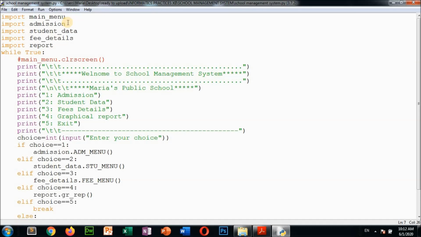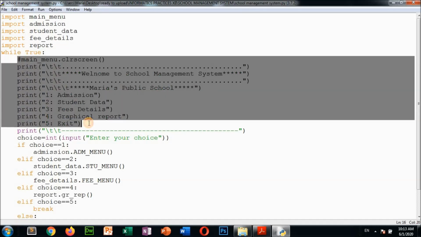From the admission module I am going to use some functions here, right? From the student data module we are also going to use some functions here. That is why I am importing these modules. Is that clear? Okay, now see, while True, that means this main menu I have given in a loop.